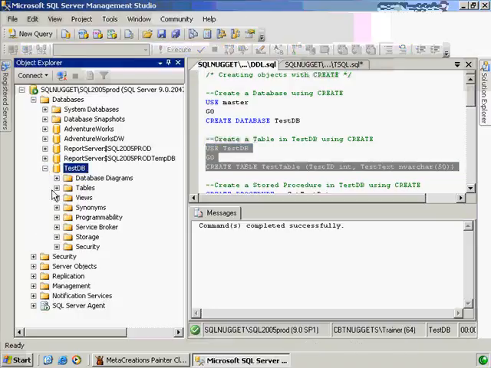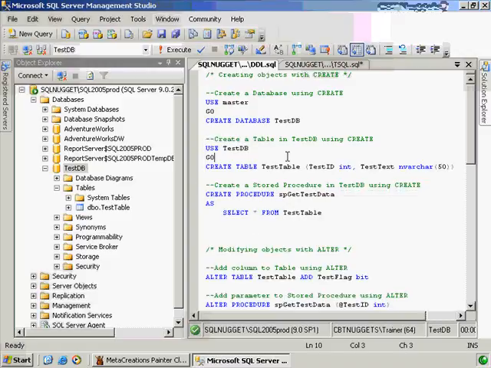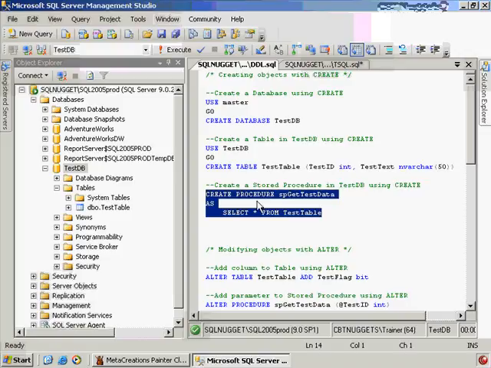Now we go into our database here. There it is, test table. Simple as that. But the point here is that no matter what you're creating, if it's a database, a table, or procedure, the syntax is going to be different for each one.